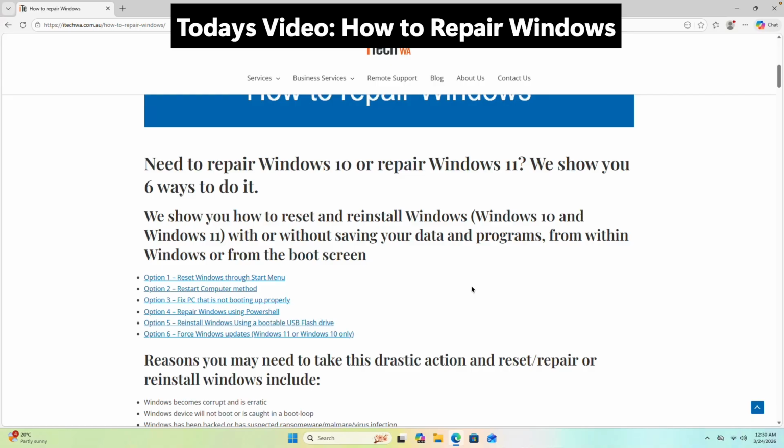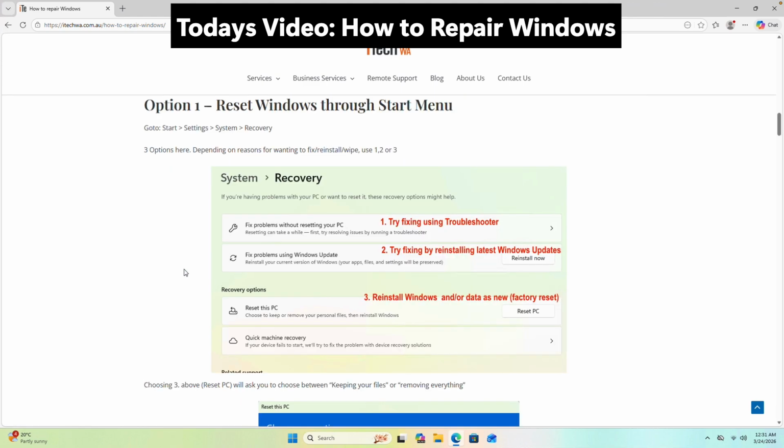Okay, first way of repairing Windows, assuming you've got access to Windows, that you can actually get to the system menu. So the first one here, reset Windows through the start menu. We're going to go into settings, system and recovery and look for these options here. I'll just explain them now. There's 3 ways of trying.